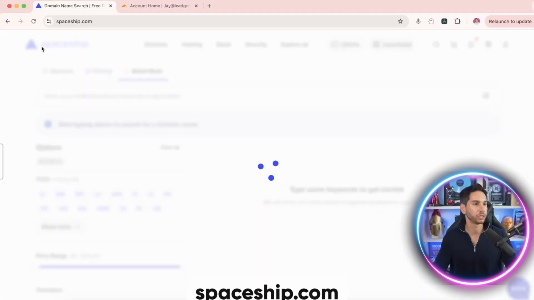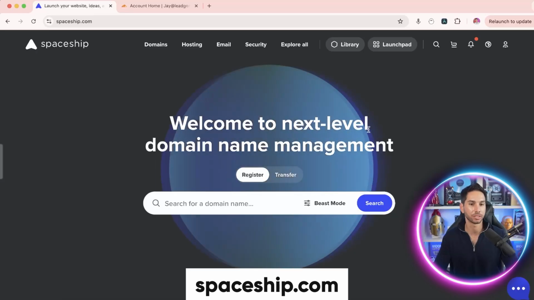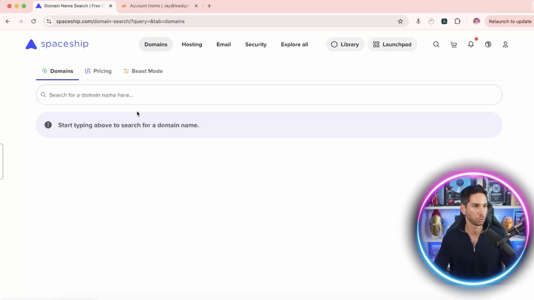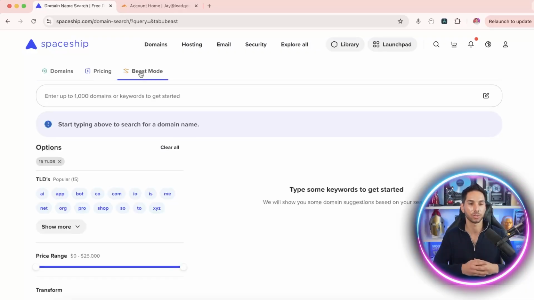There's a tool called Spaceship. If you go to spaceship.com, you can sign up for an account, make it really easy. Now, what I love so much about this tool, we're gonna come into domain name search, is this beast mode. So a lot of times we have to buy 40, 50 domains at a time. And we're trying to find domains that are similar enough to our primary domain.